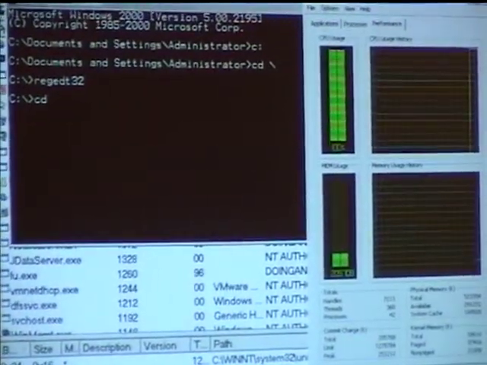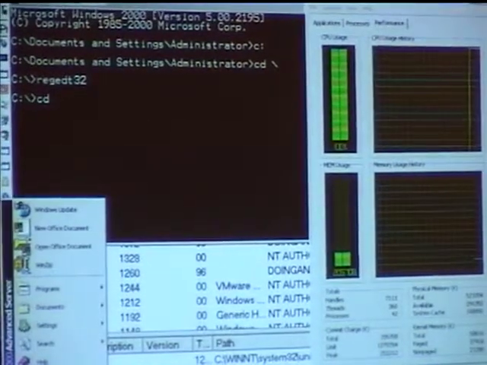Although it says the process died, it's still running, so I'll have to reboot.